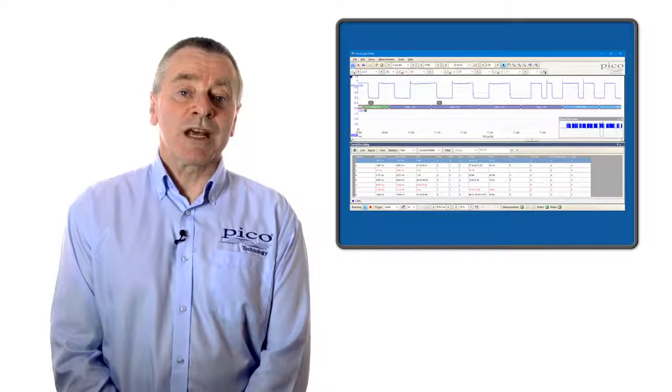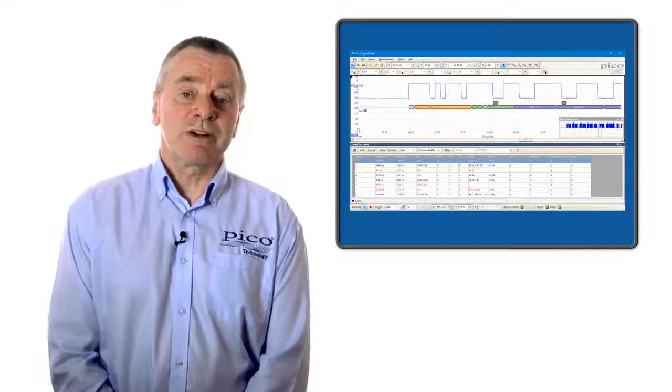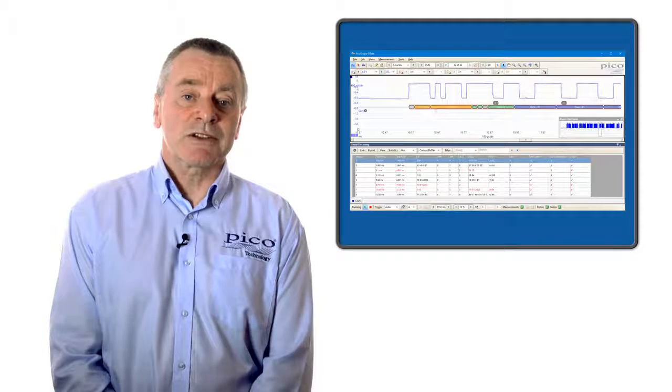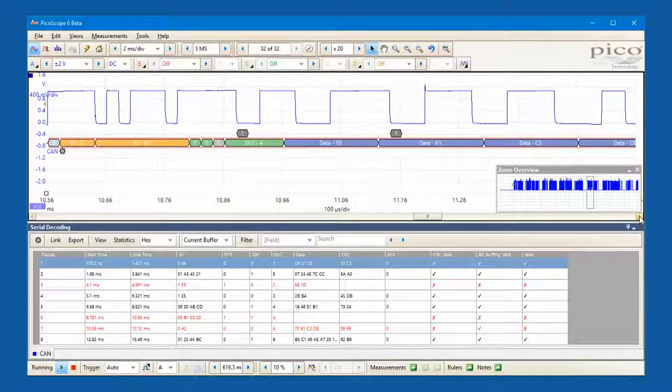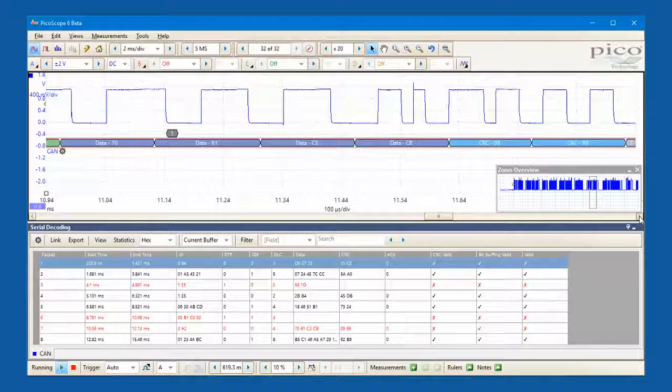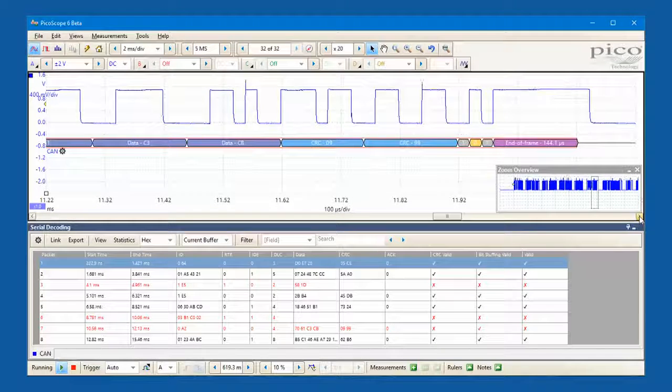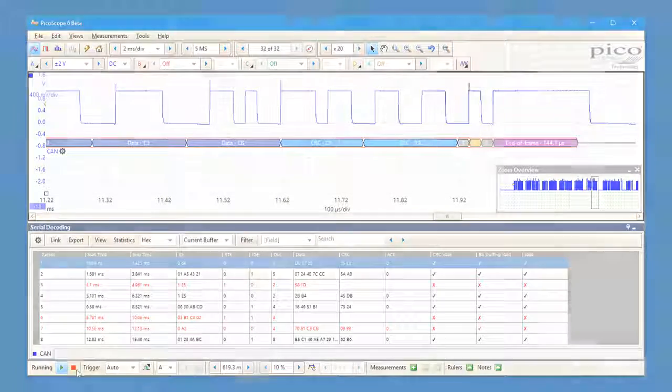On the latest version of PicoScope, the decoders use color coding to identify different field types in complex messages. In this example, the frame ID field is orange, RTR is green, DLC is blue, and the color coding helps an engineer to interpret the displayed data and focus on just the data type that is of interest.